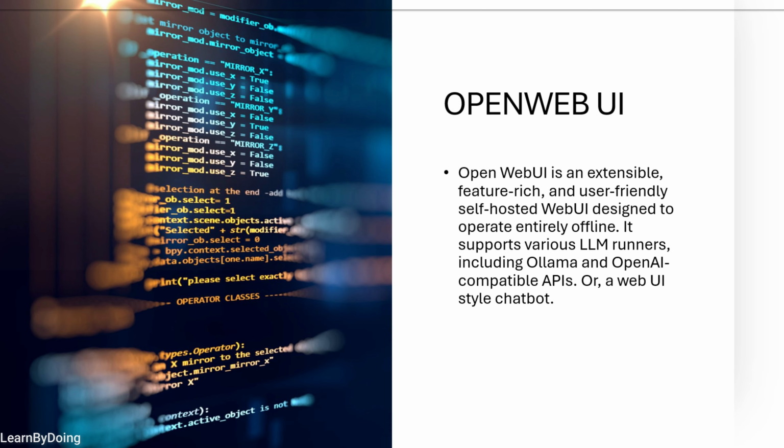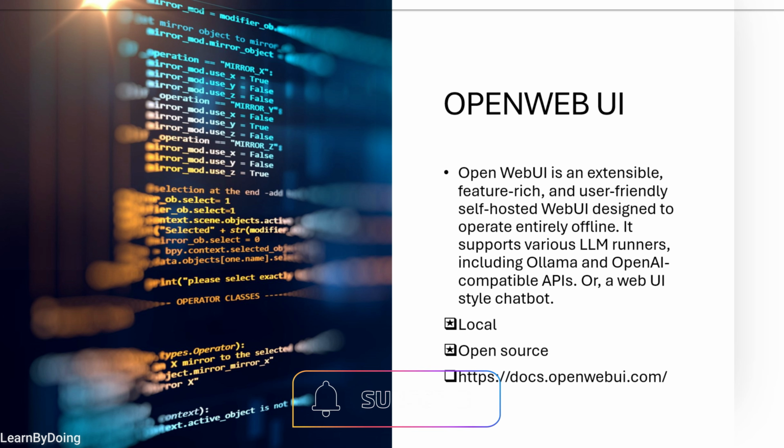Then let's take a look at OpenWebUI. It is an open source tool which allows you to run various large language models in local environment. It can also link with Ollama and other OpenAI compatible APIs. Or we can call it a web UI style chatbot. It can be deployed in local environment free of charge. It is open source and you can access from this URL.